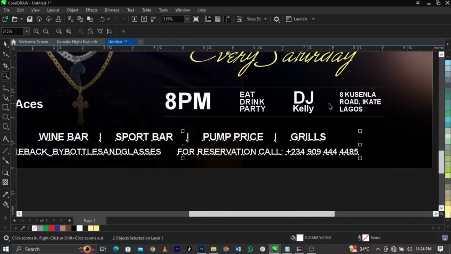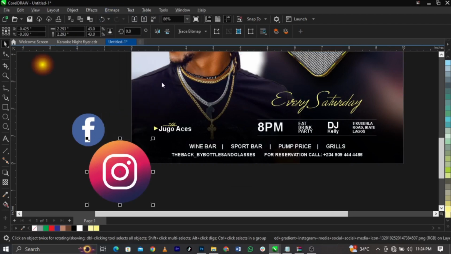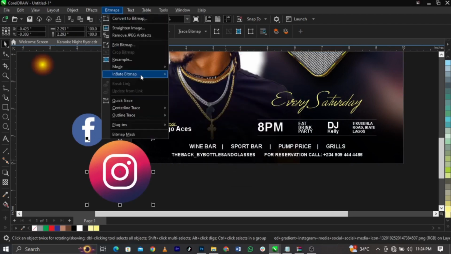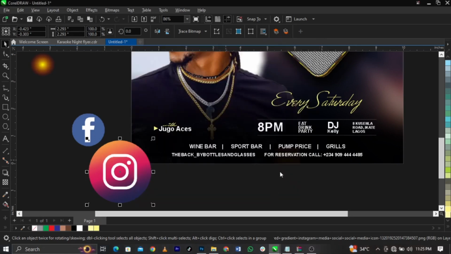Drag this one down. So for the icon for the Instagram, you can basically convert it to bitmap. Then select mode black and white. As you can see, it has a cutout, so increase the threshold so it will increase this way. My system is a bit hanging, so just wait a little bit. I pray my CorelDraw doesn't close. All right, so just click on OK.